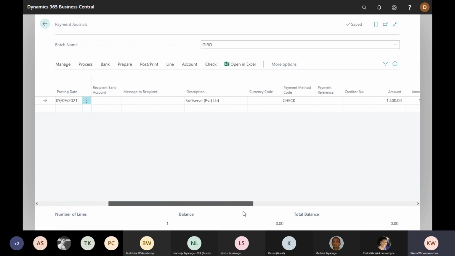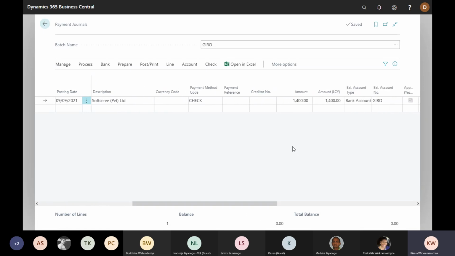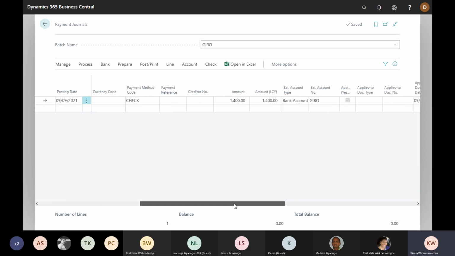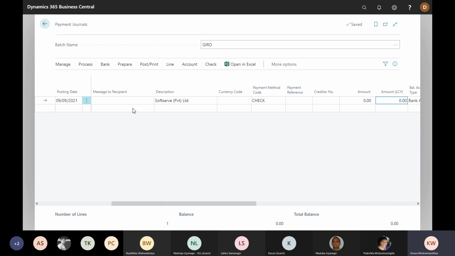After selecting OK, you can see that the amount has automatically come here. So that is the first option, fully settling a single invoice. Okay, I have cleared that.